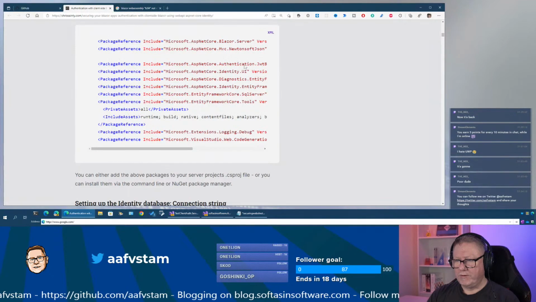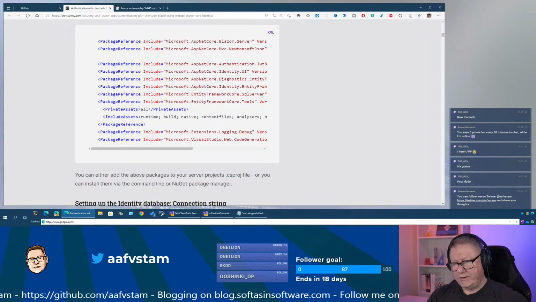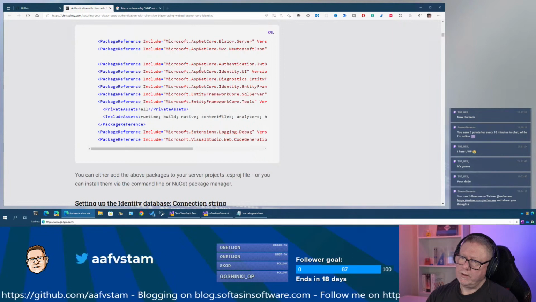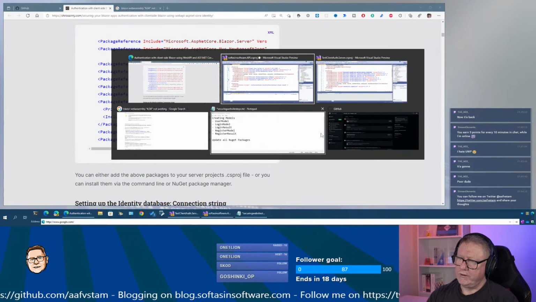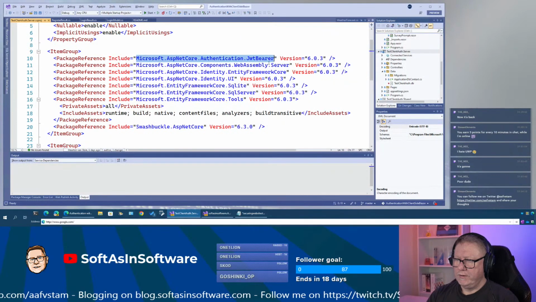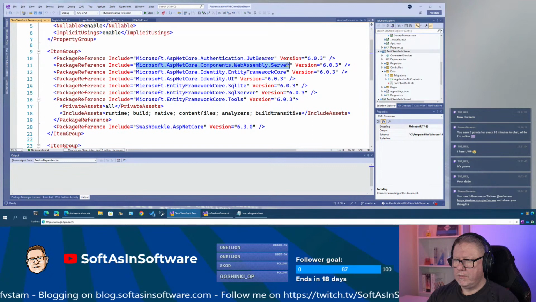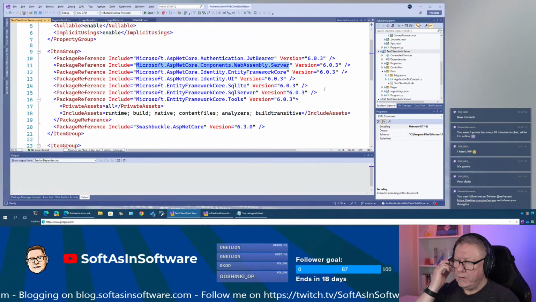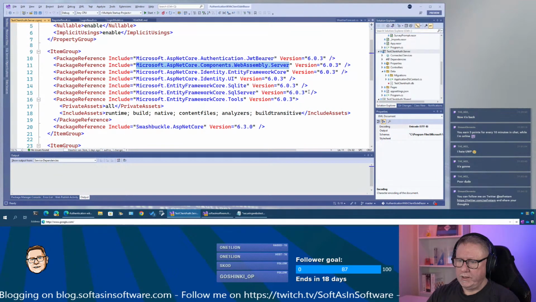Oh, that's a WebAssembly server. That's because of the client, I think. Let's have a look here. The API. This one. I think that's no longer needed.